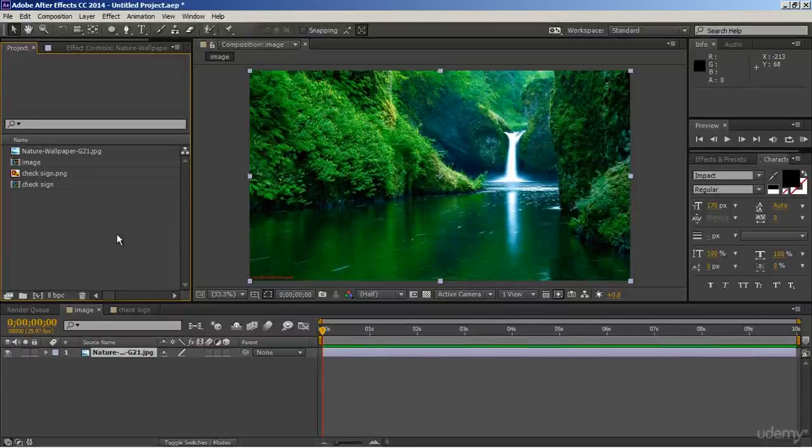In this lesson, we are going to learn about some more steps of masking. So far, we have learned how to create mask and how we can manipulate that using its parameters. Now it's time to understand how to animate mask.